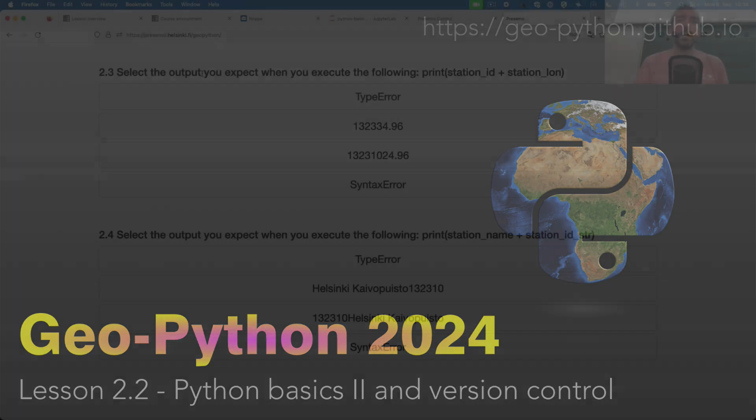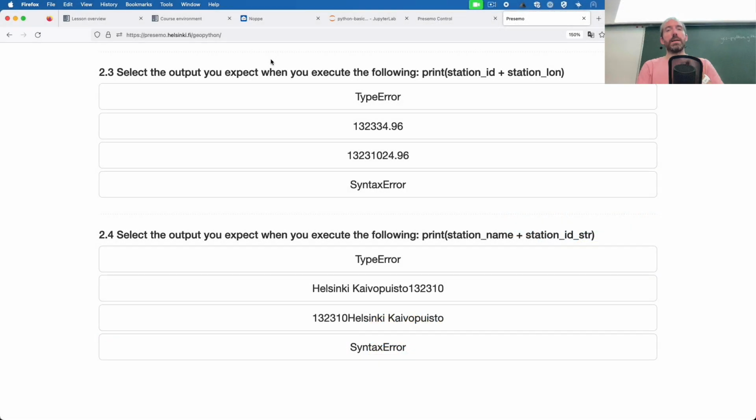So we had this question about selecting the output that you would expect to see when you execute the following, which is print station ID plus station ln. As you might remember, station ID is a whole decimal or whole number. It's an integer value. Station ln is a decimal value. And these two data types are perfectly compatible. You're just adding two numbers together.